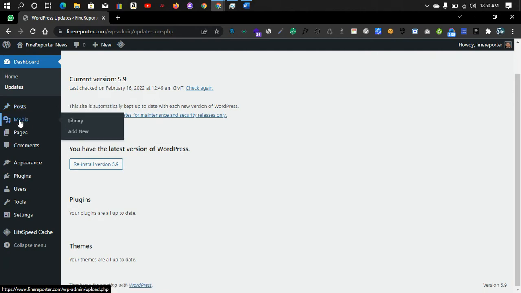Down here we have the media library, so when you go here you can see media items which you have uploaded onto your website, like music, pictures, and then other files. Down here you can just click and directly add a new file to your media library.